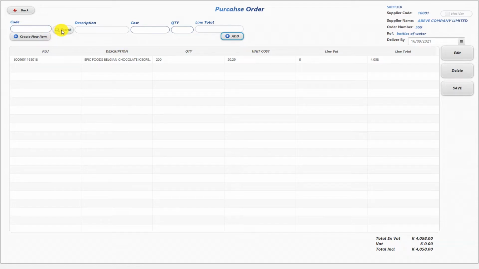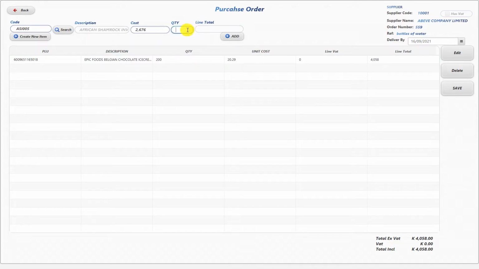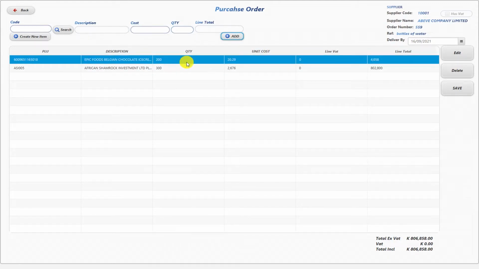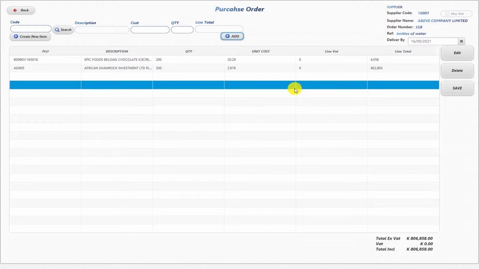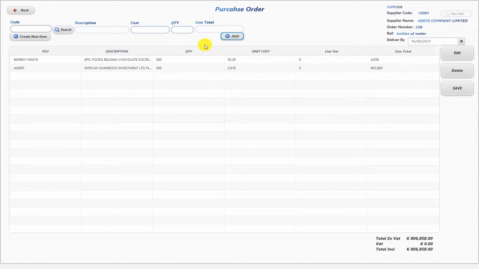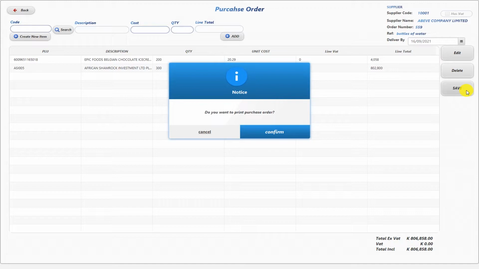If there's anything else you would like to add, you go back there, select whatever it is, again specify the quantity and add. I'm not paying attention to the products I'm selecting because this is just an example, so I'm just selecting random products just to show you how we go about it. When you're done adding all the things that you want to order, you go on save.